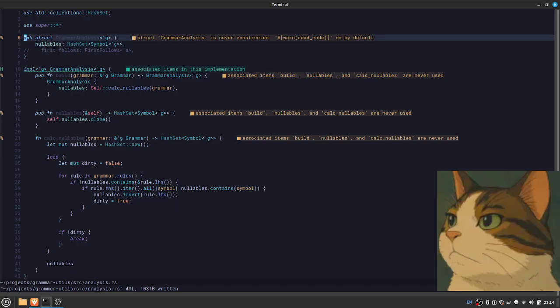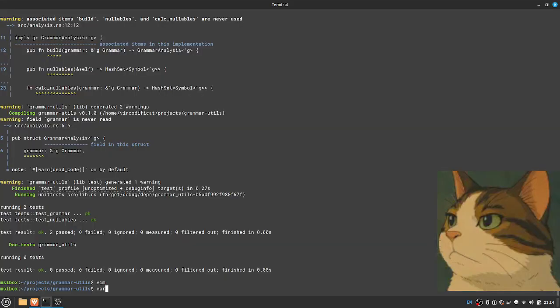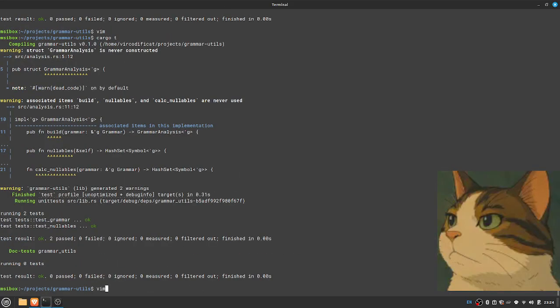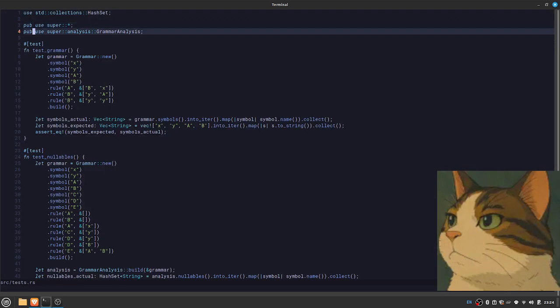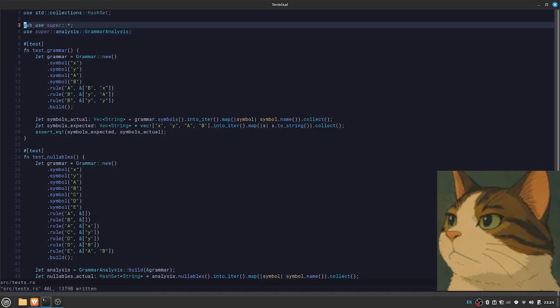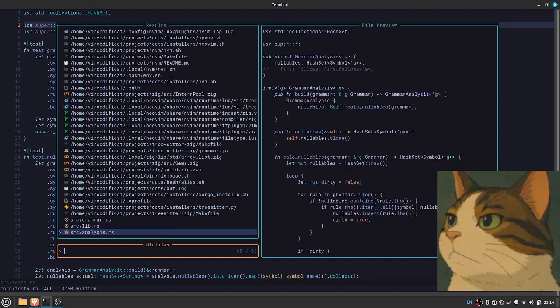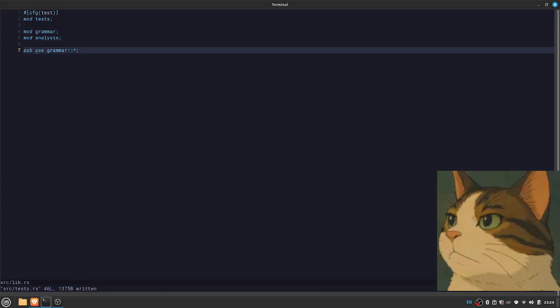Warn dead code. Struct is never constructed. Pub struct. Are these actual errors? Grammar analysis is never constructed. Oh, derp. I actually meant to do that in lib.rs.